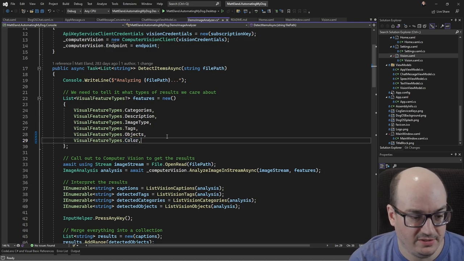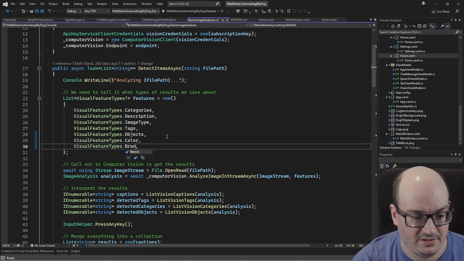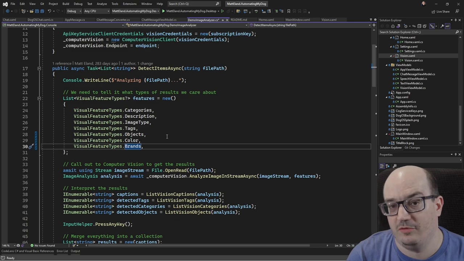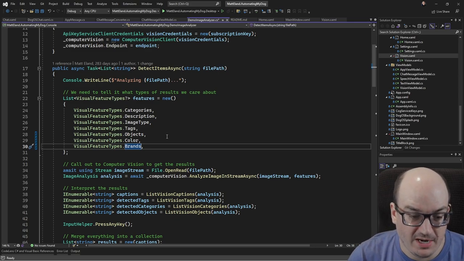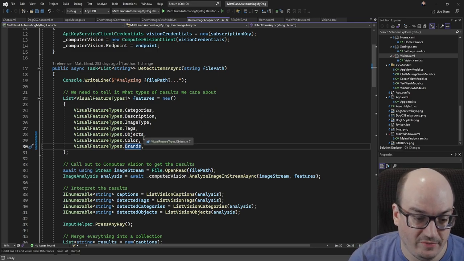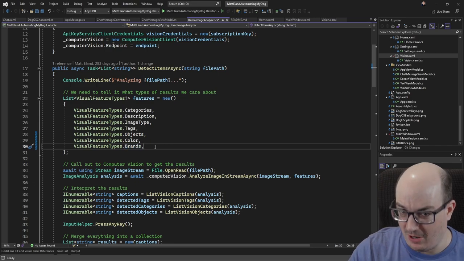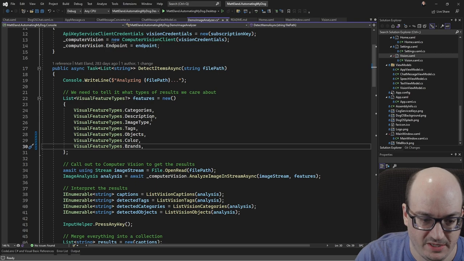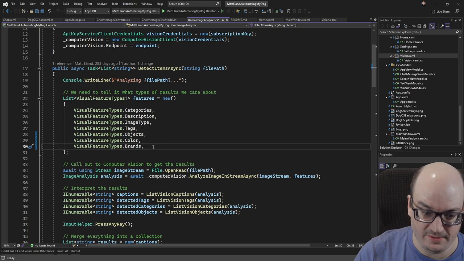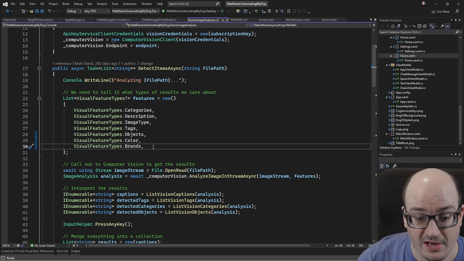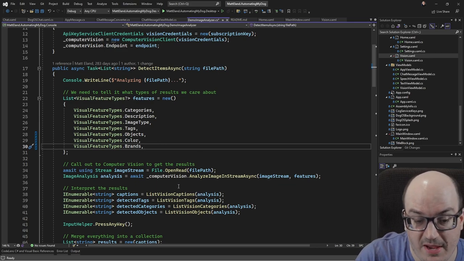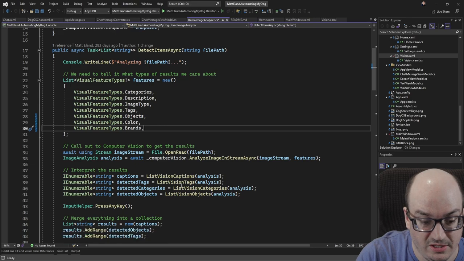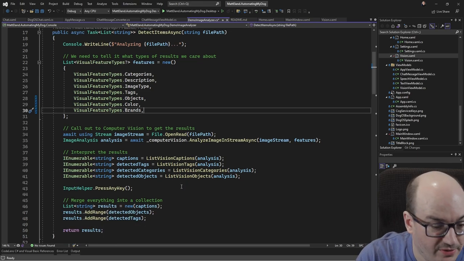I can take a look at this and say, give me my brand. I can get a lot more information, but keep in mind, whichever ones you want of these, it does increase the price of each request by a little bit because these are all different operations we're doing on Azure. But the nice thing is we're only doing them through one API call, so we're not paying the communication costs a lot to send the image back and forth and all that good stuff.